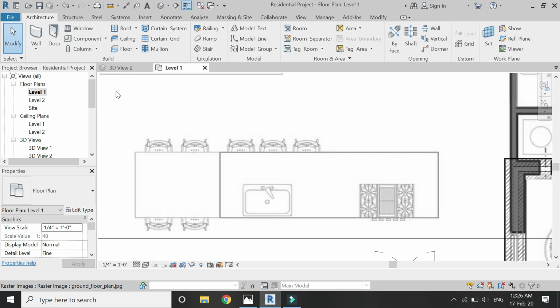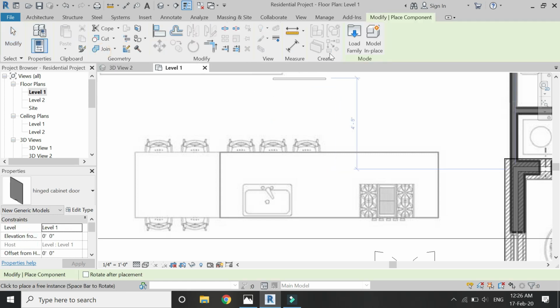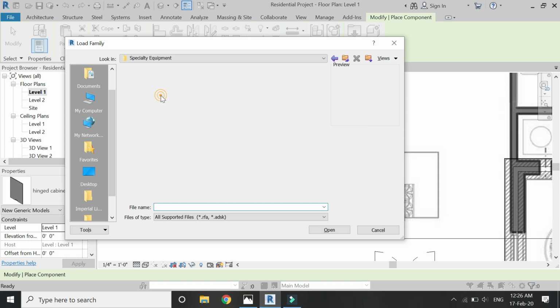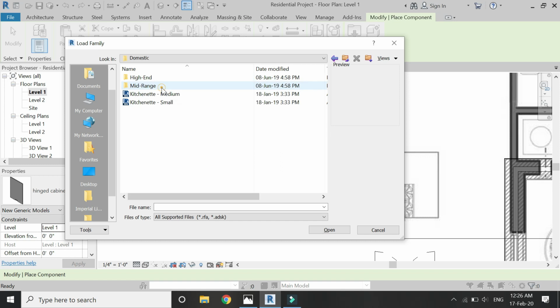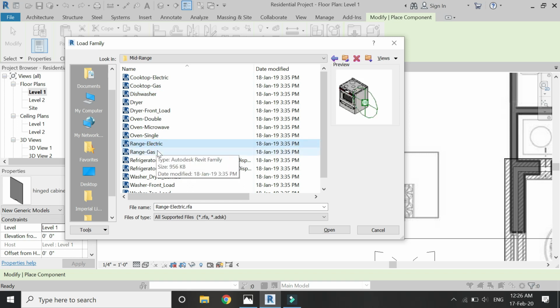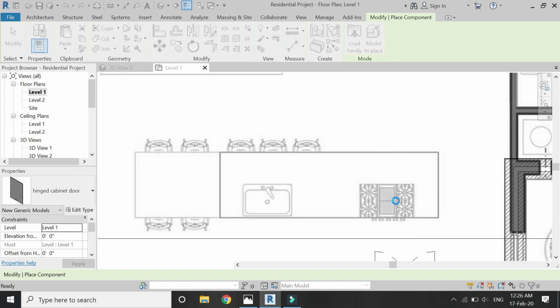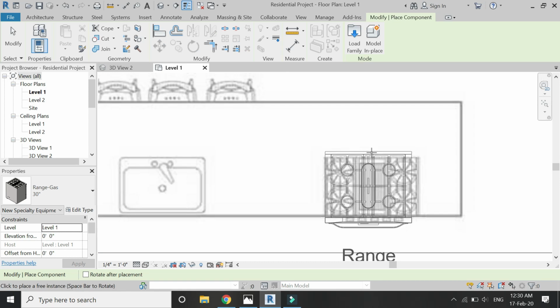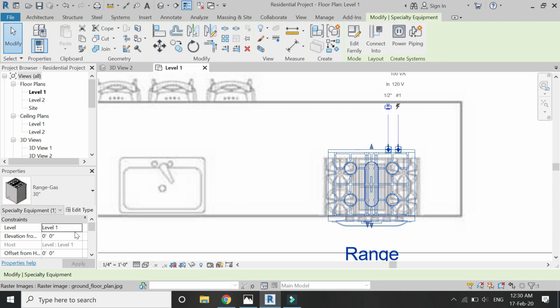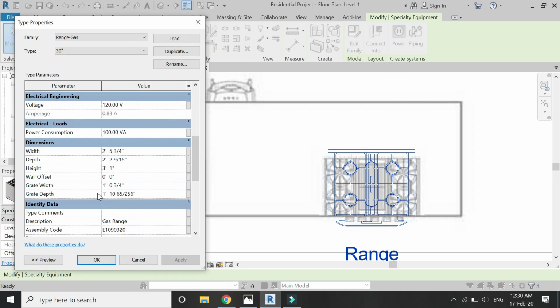Before drawing the cabinets, first of all, let's place the cooking range and the sink. For that, I'm going to load the family from this library. Go to the special equipment folder, and here you can see a variety of cooking ranges, refrigerators, sinks, ovens, etc., which are part of the kitchen. Then load the desired component into the file and place it on the level 1 floor plan. You can also adjust the dimensions of this cooking range from this dialog box.